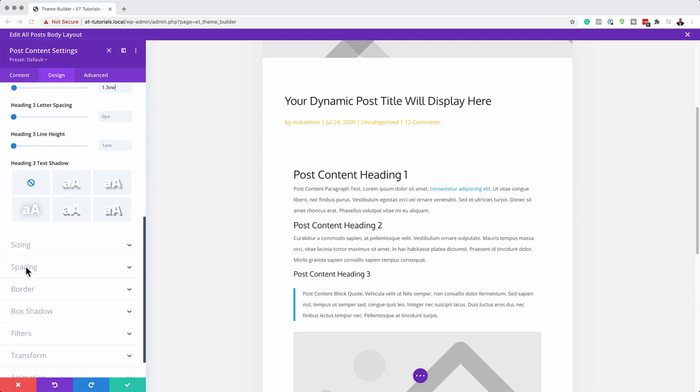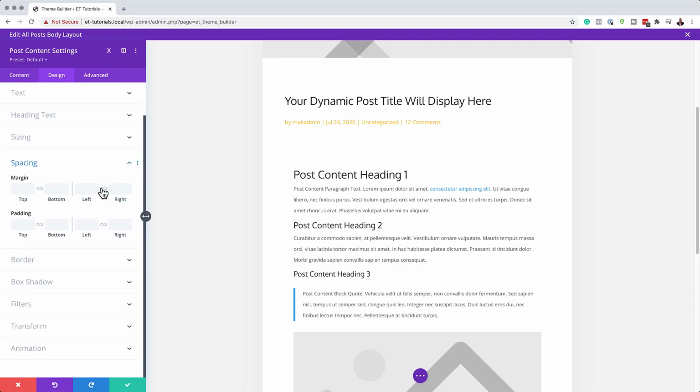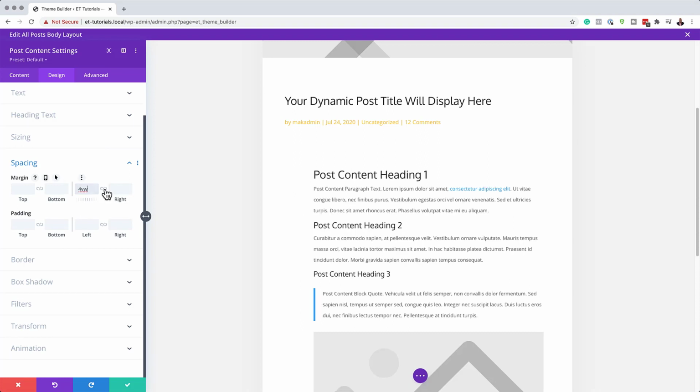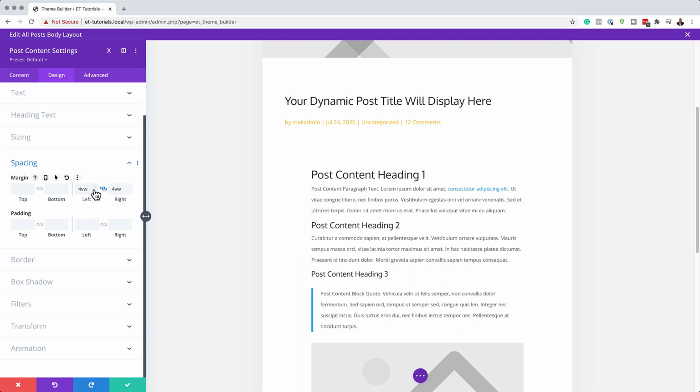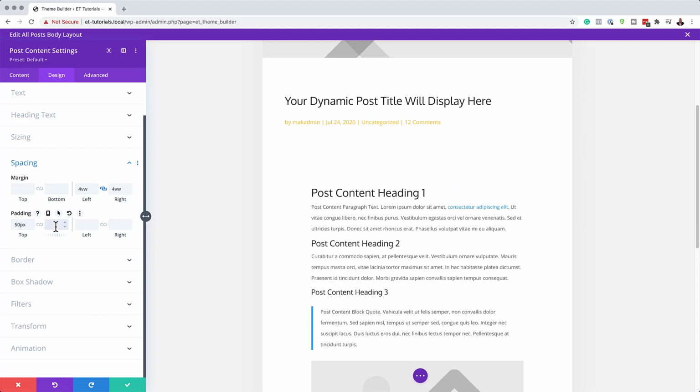Next, we're going to work on the margins. So we're going to come over here to spacing. And here we're going to set left margin to 4 VW, both to the left and the right. So I'm going to activate my chain. And we also need to add a top padding of 50 pixels. And this time on the bottom, it's going to be 100 pixels.